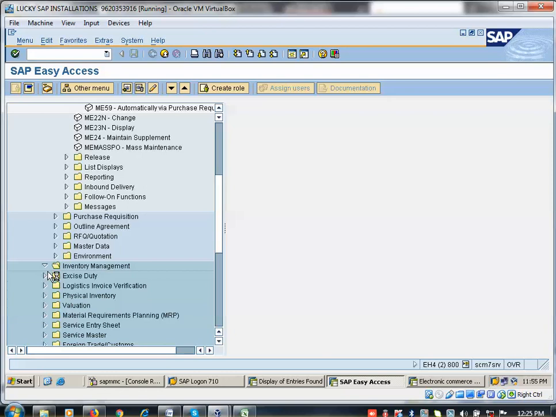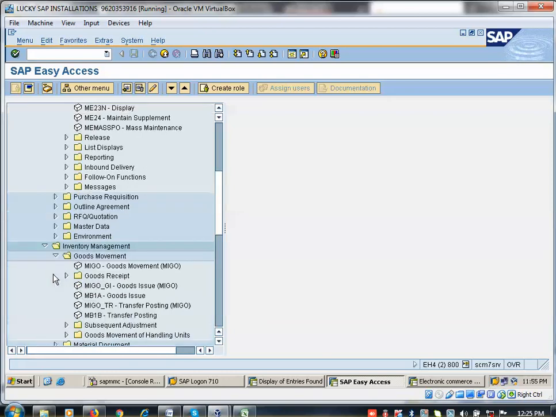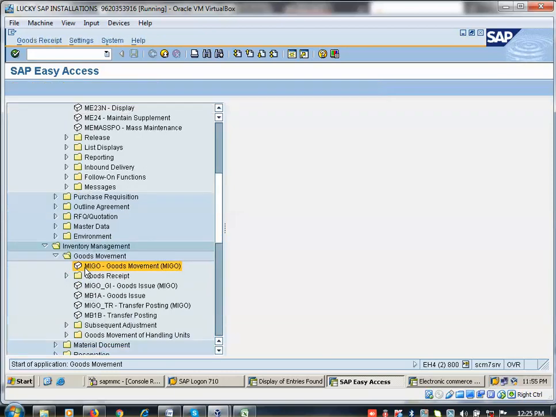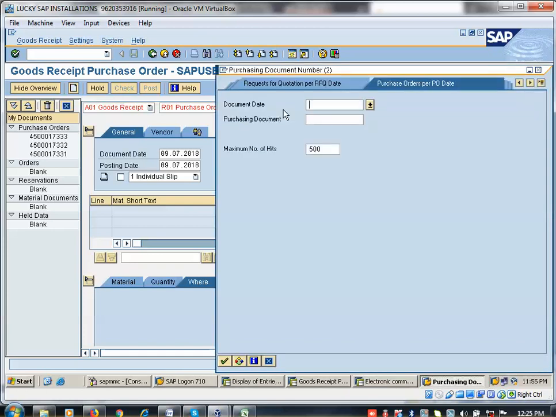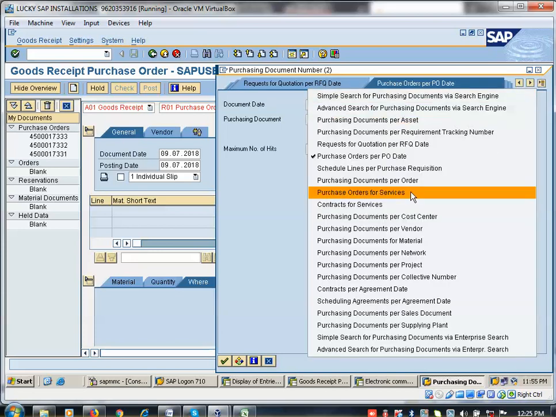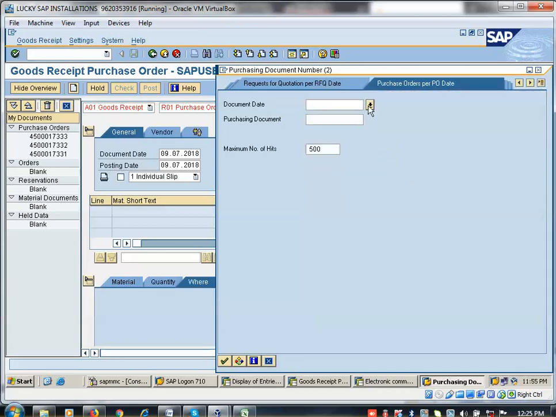Okay. So now I am going to show you goods movement here. Goods movement, MIGO. Okay. So now goods receipt you need to select, purchase order you need to select, then PO number you need to copy. So PO number I have not copied here, then I can go and select here. So today whatever the PO I created in my system, that will be available here like this. So these are all the wildcard search options which are available in SAP. Purchase order per PO date. Okay. Then click on select here.